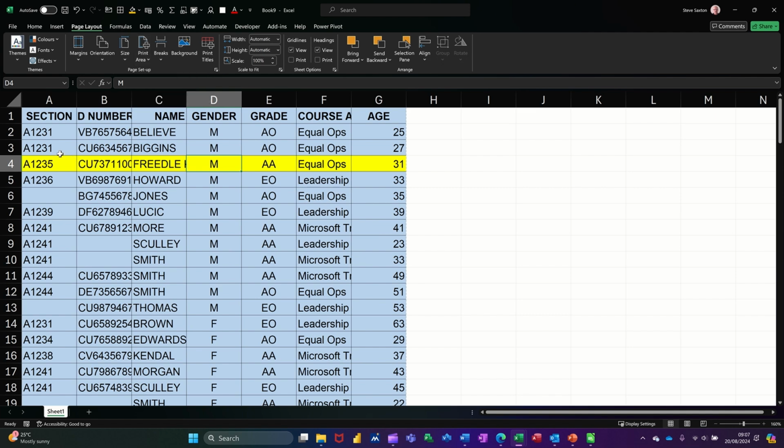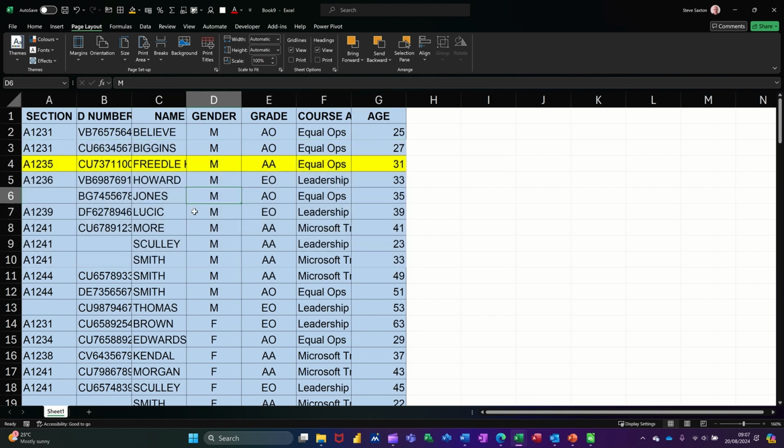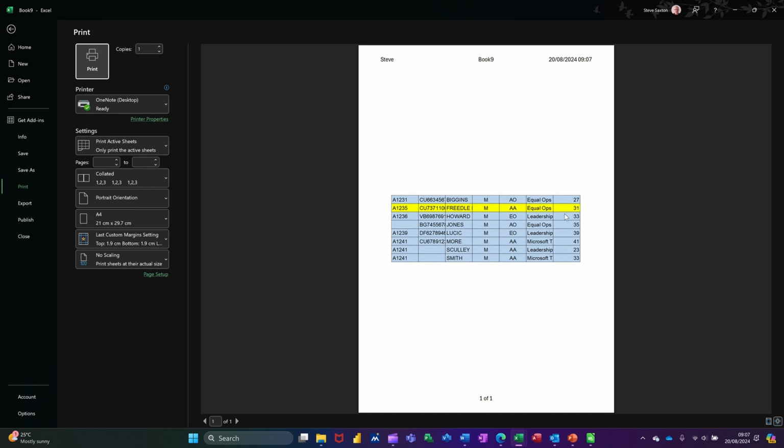So print area would allow you to do something like this. If I select that, click on print area, set print area, that is now the only bit that's going to be printed. If I do Control P, you can see that that's sitting in the middle because I ticked those 2 boxes, and it's got that area only. It hasn't got the titles.